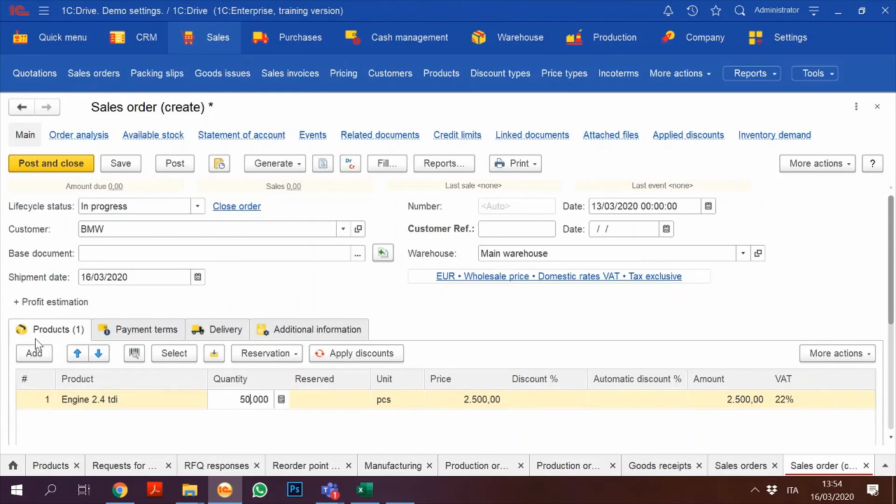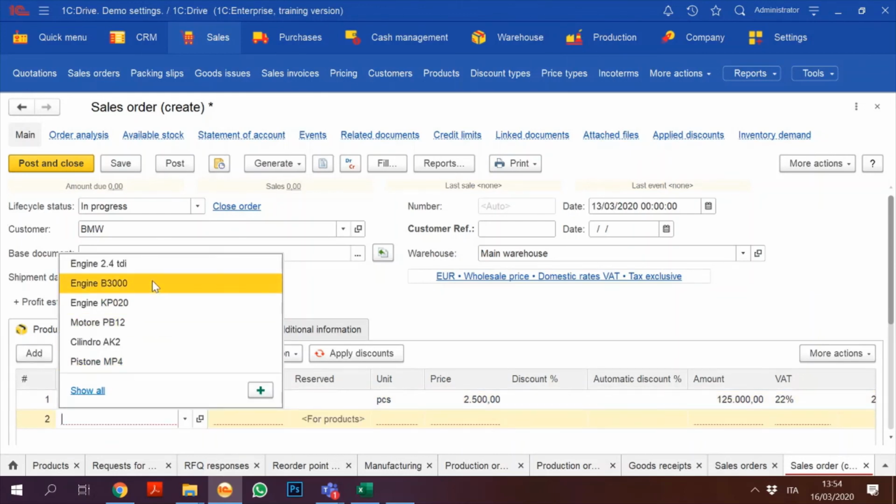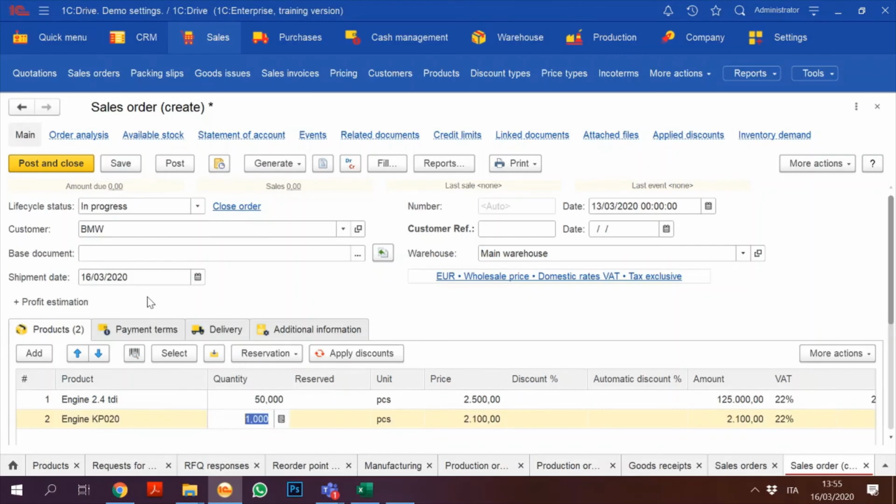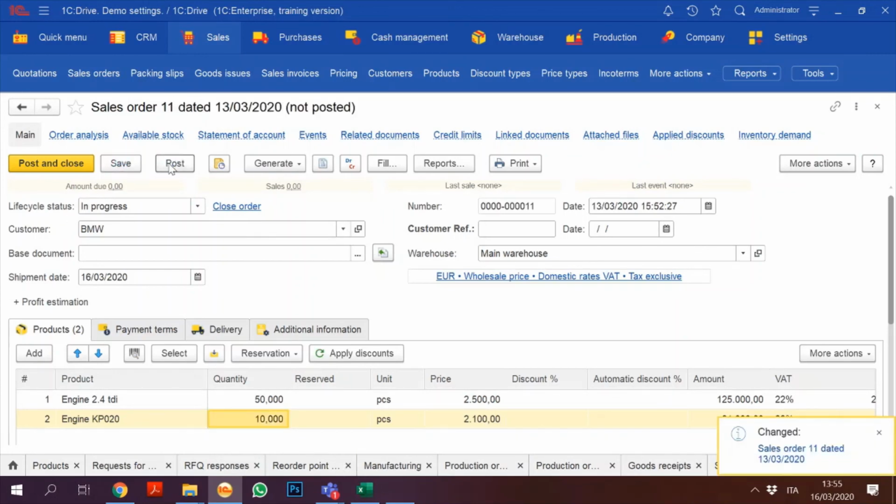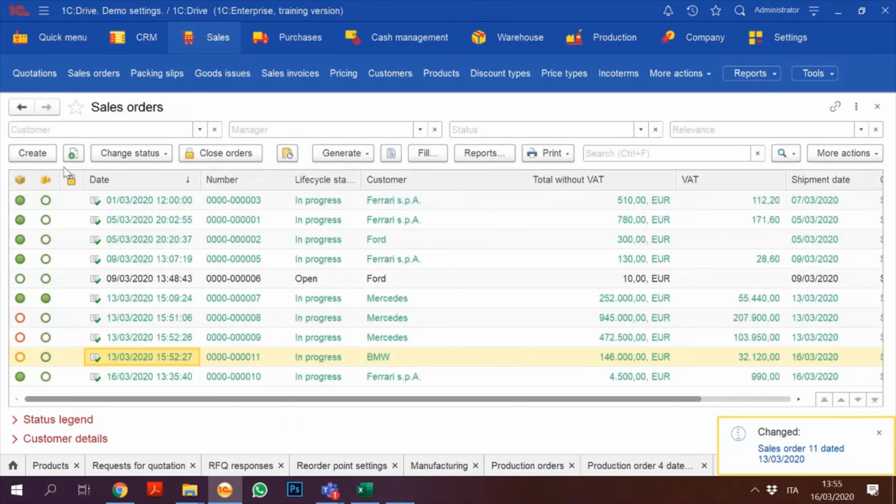And then he also ordered this engine, 10 of these. Okay, I put in some order. I put it like this. So next time I will proceed with this order, for example.